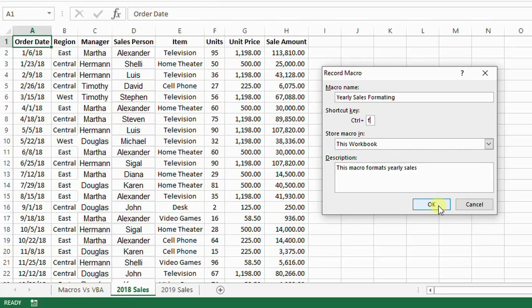Click on OK. Once you click on OK, your macro will start recording, and every mouse click will be recorded. So you need to think carefully before you start recording a macro. You need to think through the steps you want to take to format your document or to achieve whatever you want to achieve, not just formatting the document. So let's click on OK.